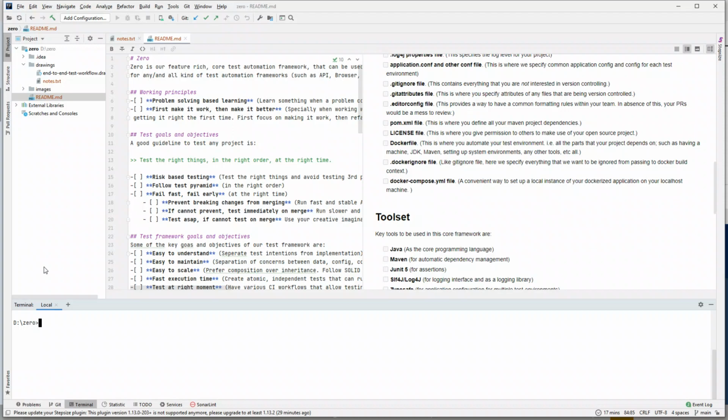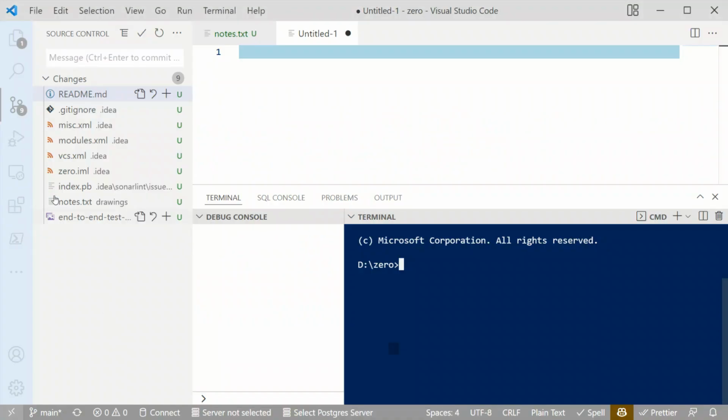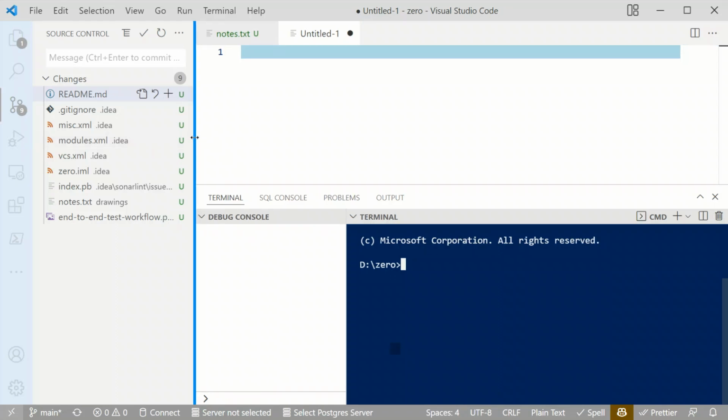One of the tools that I use to work with GitHub, even though you can directly work with IntelliJ, is Visual Studio Code. So now code is on my file system path. If I give in terminal code dot, let's zoom this a little bit, it opens up Visual Studio Code, and if you remember, we worked on two files.